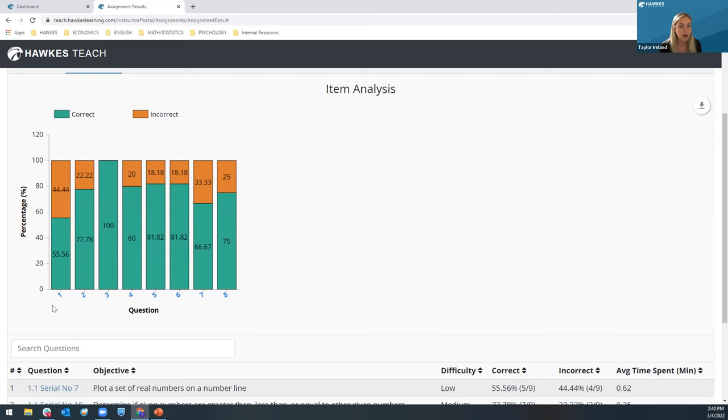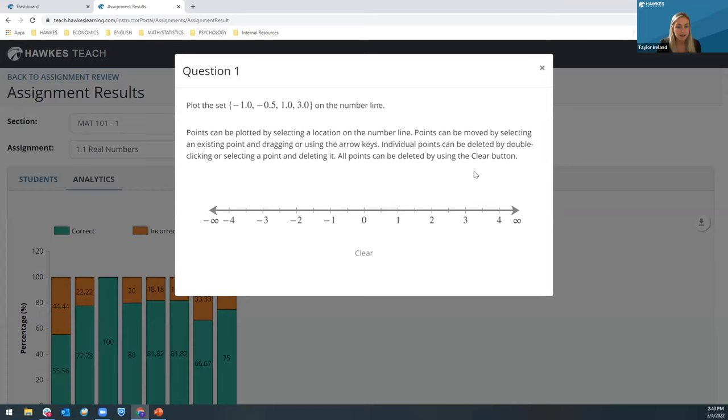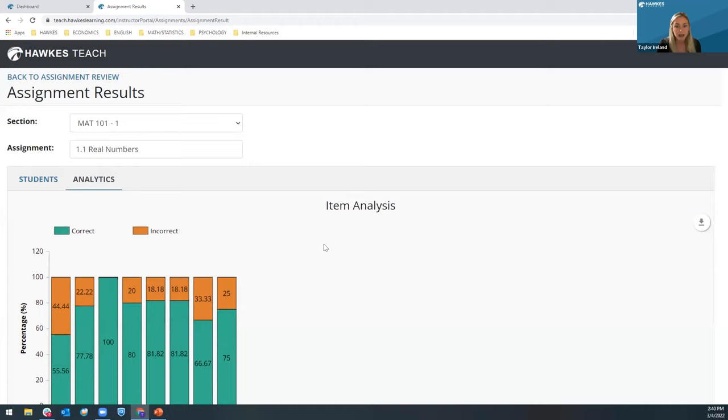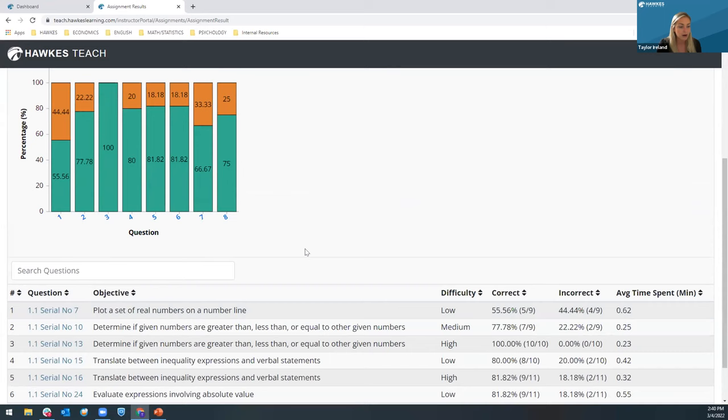Things of this nature. So you could actually see what question type most students were struggling with. In this case, it was plotting this set on a number line. And now I know lesson 1.1 serial number 7, maybe I won't include that on a quiz or a test or even on my next semester's assignment if it was too hard of a question. So I think this gives you a lot of insight into what you're asking within those assignments.